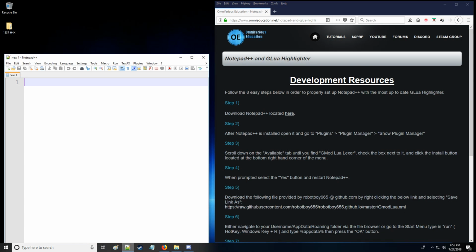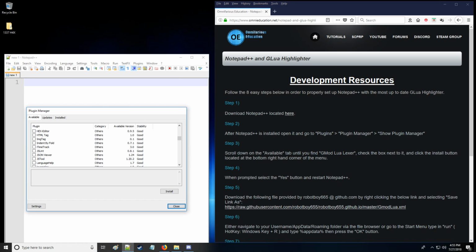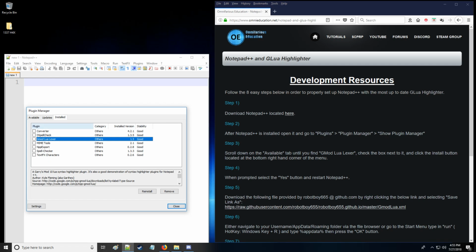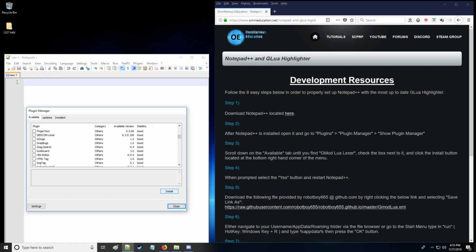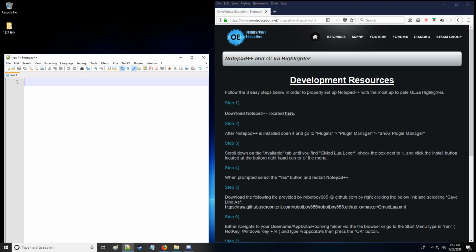So I'm going to open Notepad++, and then we go to Plugins, Plugin Manager, Show Plugin Manager. On the available list, you simply scroll down and you'll eventually find Gmod Glua Lexer. I already have it installed, so it's in my installed tab. What you do is check the box next to it and click this install button, which would then prompt you with a yes, no, or cancel. You simply say yes, and it'll begin installing. Once that's done, you simply close down Notepad++.